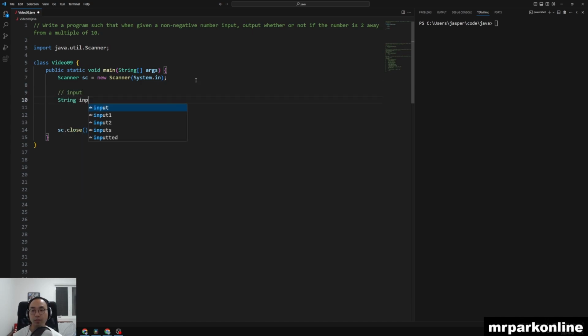So we're going to say string input is equal to sc.nextLine. And then we want to convert that. So we're going to say int num is equal to Integer.parseInt, and we're going to take input to convert that right there. And then, of course, we want to do a prompt: enter a number. All right, so we have our prompt ready, we have our input. Let's do our processing and output.